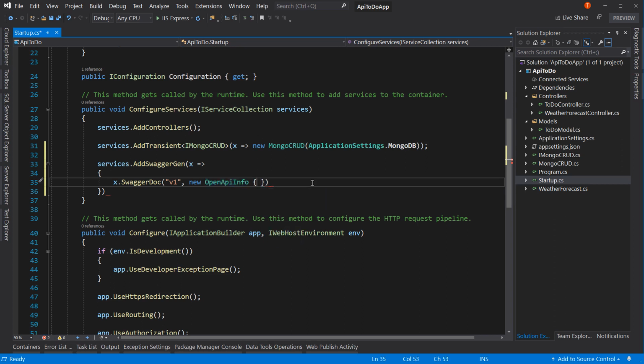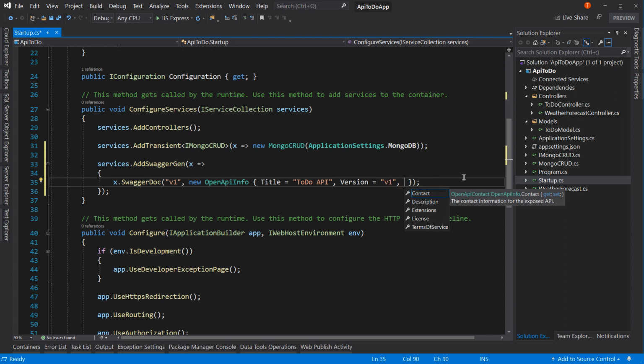Let's do a little bit of configuration here, not much. Let's just set the title here. Let's call this the To-Do API, and we're going to set the version number here to be v1. We'll press semicolon at the end. You can do more configuration here. So if you look at the description, the extensions, the licensing, terms of service, all that kind of stuff, you can modify that if you want to. But I'm going pretty simple here with just the basics.